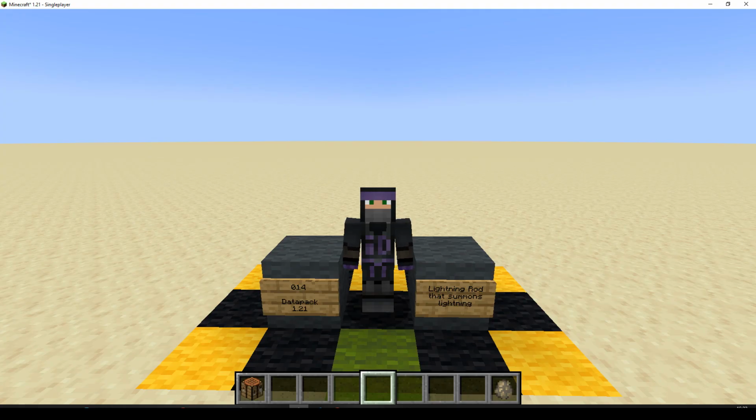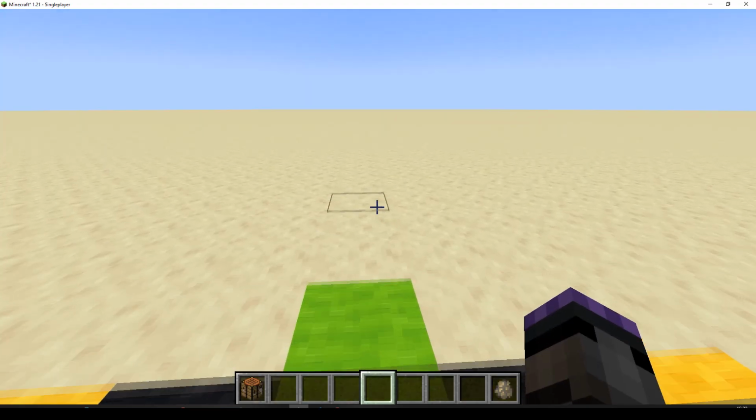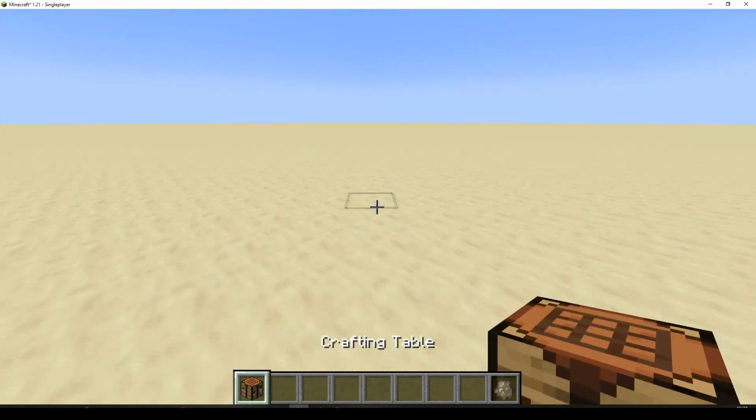We're going to make a lightning rod that summons lightning. Yeah, it's a bit clickbaity, I know. Maybe it'll get me a few extra views.